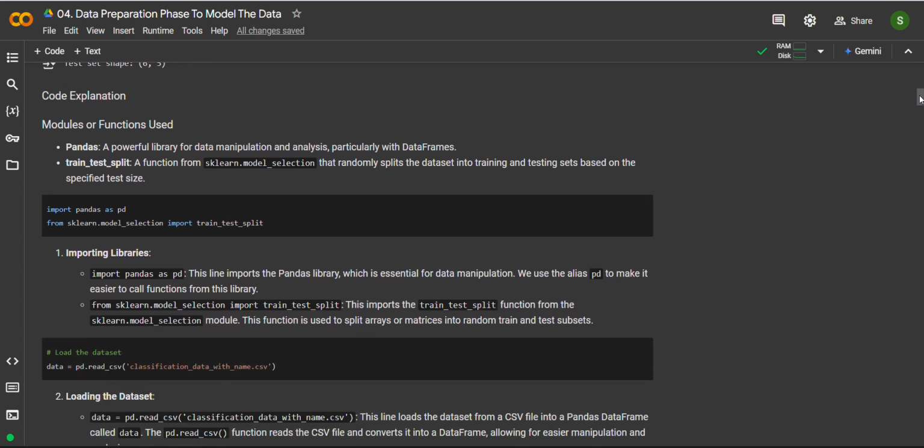Now coming on to the explanation of the code. सबसे पहले we are importing our modules or functions, which are pandas and the train_test_split function from sklearn.model_selection, which randomly splits the dataset into training and testing sets based on the specified test size.